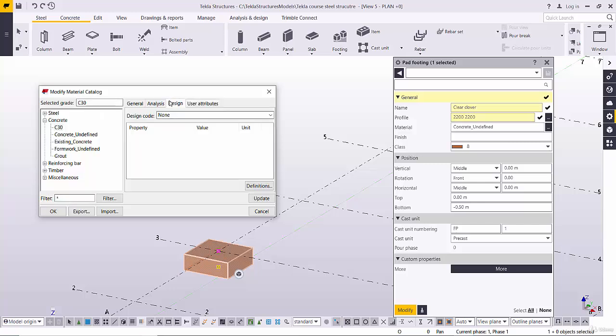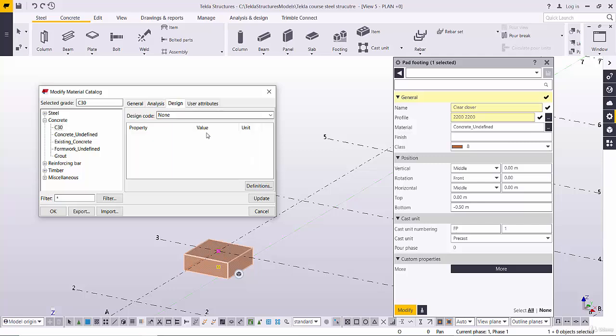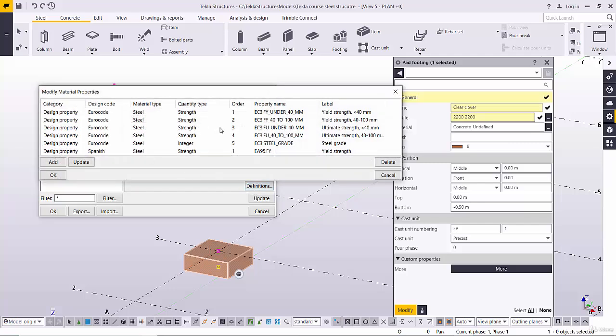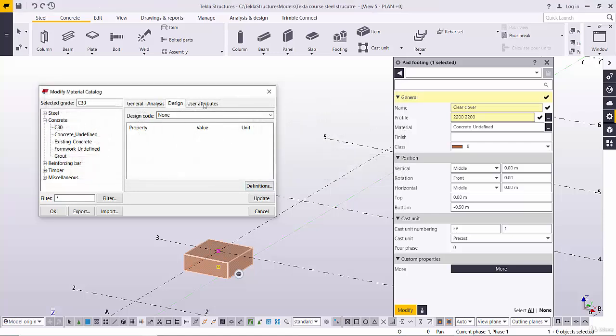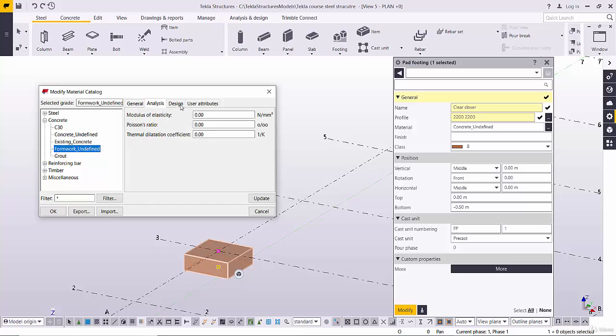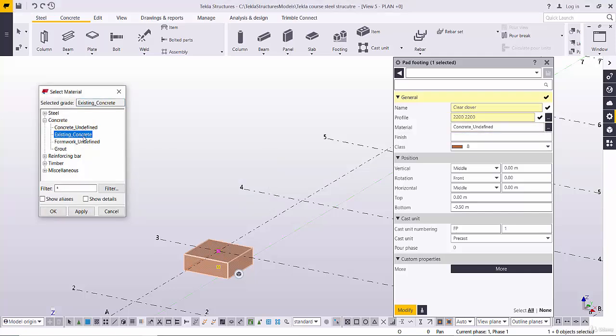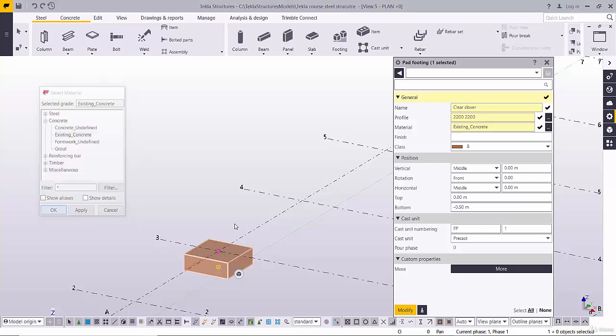Modulus of elasticity. Okay, the density of the concrete, we can here, and here the thermal coefficient, modulus of elasticity, design. Okay, we can choose here, and we can put anything that we want in the definition of concrete. So we press cancel and we choose here the concrete. We can choose existing concrete for example, and we press OK.